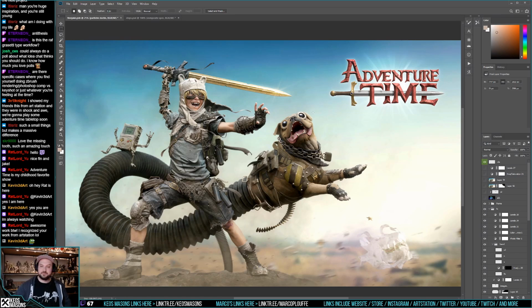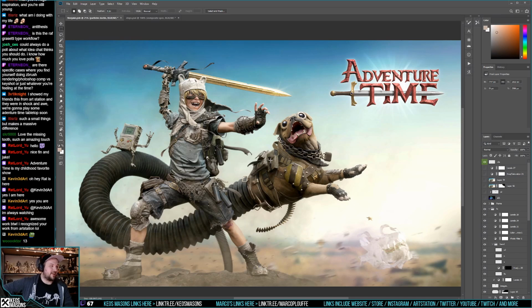I like it. Love the missing tooth. Such an amazing touch. Yeah, well, I mean, he's 12 years old or something like that. A 12-year-old kid who either has not got all of his teeth yet, or broke a few just by roughhousing and stuff. That's how I see Finn.